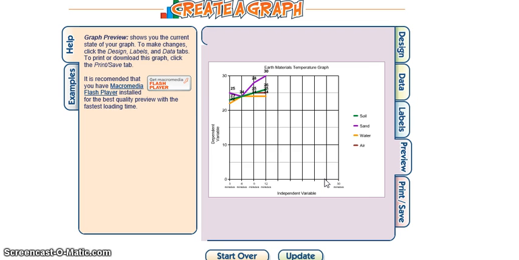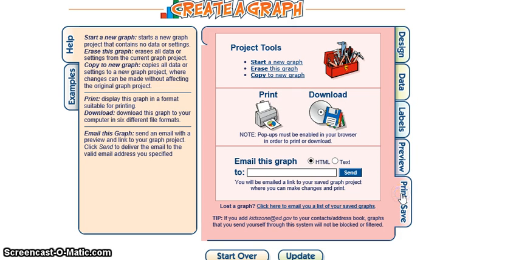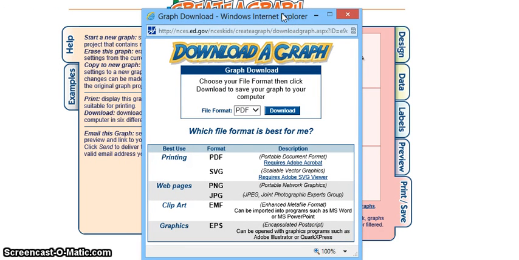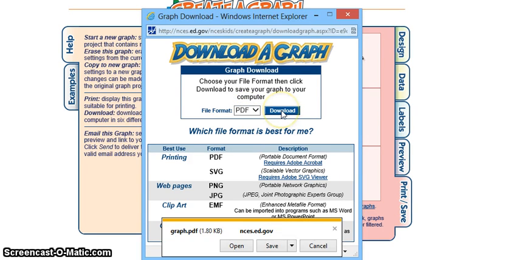When you are finished, you will click the bottom tab that says Print Save. Click Download. Then you are going to get a pop-up that looks like this. We can save it as different file formats, leave it as a PDF, and you're going to click Download.